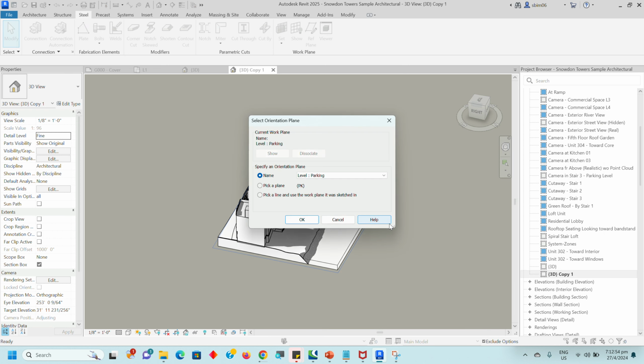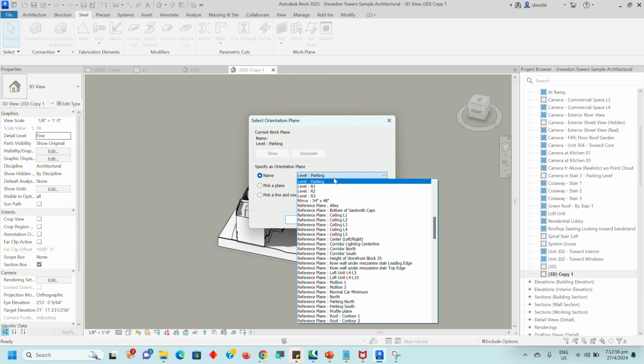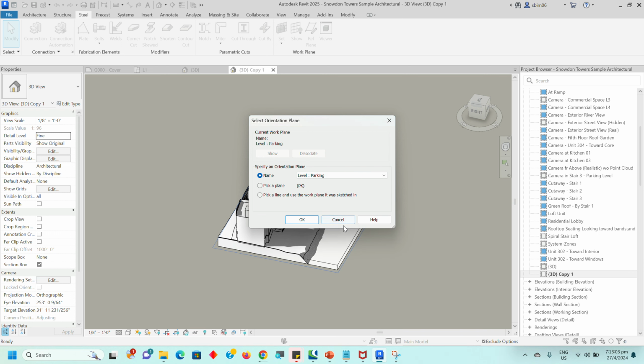Orient to a plane. According to how many reference planes are created, it will rotate to that plane, or you can pick a plane and rotate to that one. Pick a plane.